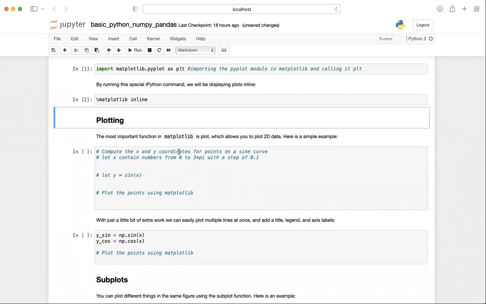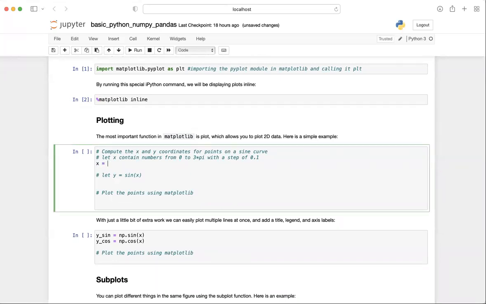So we would like to create two vectors, x and y, and we would like to plot y versus x. So x is going to contain numbers from 0 to 3 pi with a step of 0.1, and y is going to be the sine of x. And then we are going to plot y versus x. What we can use in order to create numbers from 0 to 3 pi is the arange function in NumPy. So np.arange.